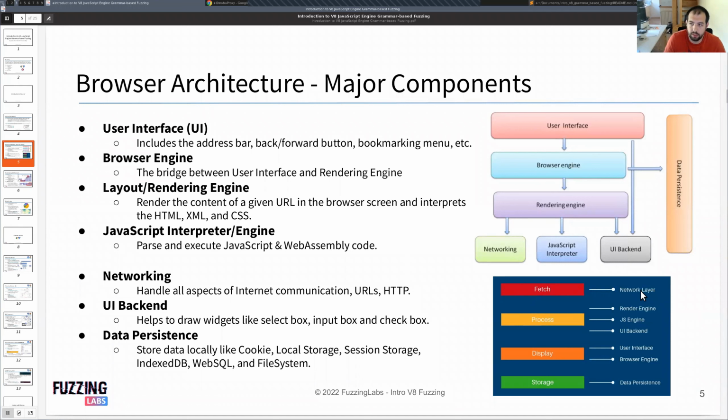We are fetching with the network layer. We are processing with the render engine, the JS engine, and the UI backend, because we are processing data, files, and content. We display with the user interface and the browser engine, and then we store with the data persistence part. So that's the classical architecture in detail. Usually the JS engine is part of the rendering engine and so on. But in general, those are the different components, and that's the way we are separating them.